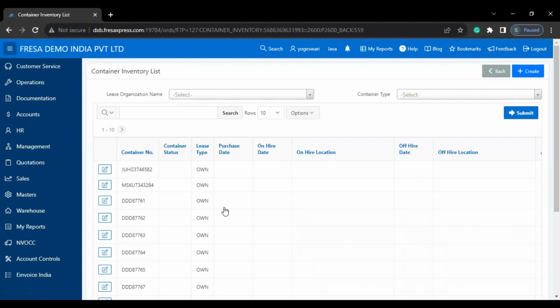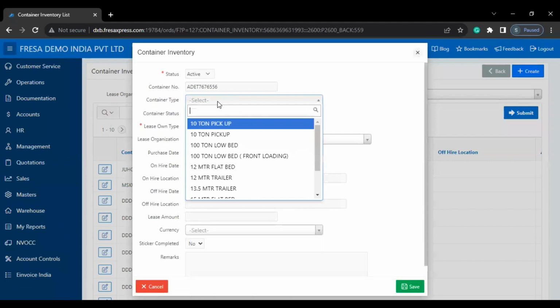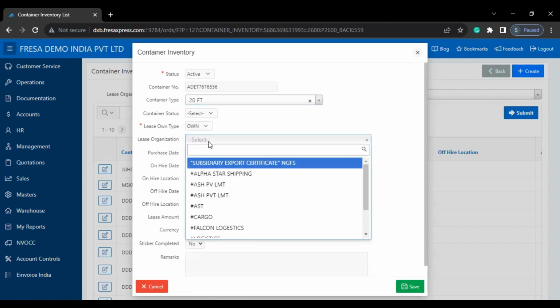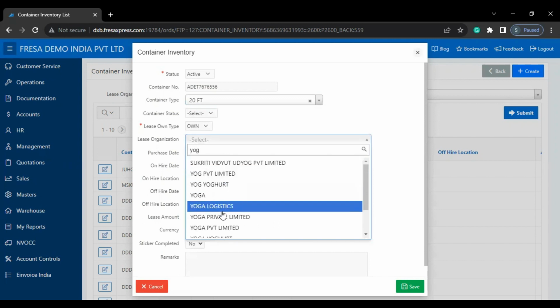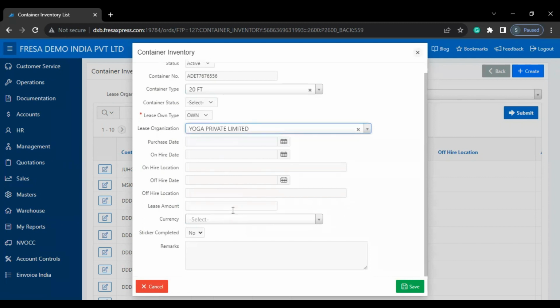On this container inventory list page, we have to click the create button. Now, we have to fill the required details. Then we have to click the save button.